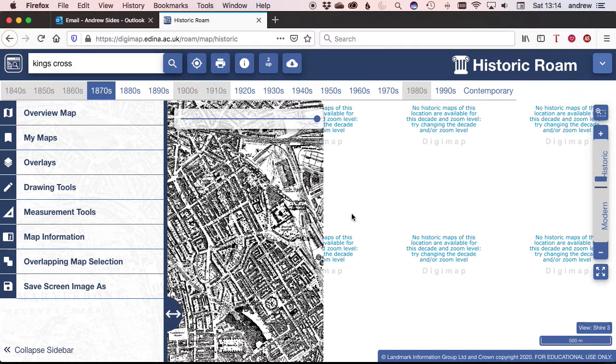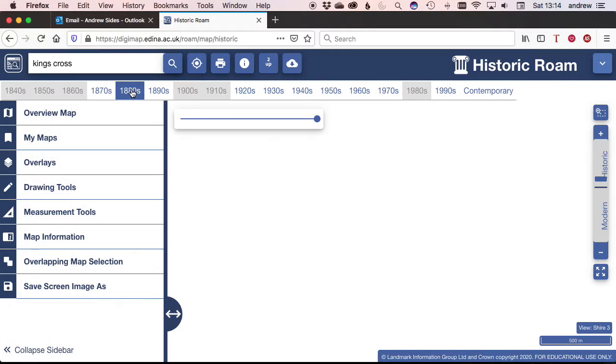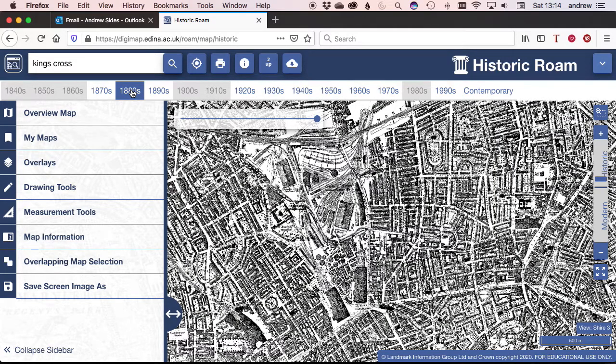But you can see that this is partial. You don't always get the whole area you're interested in. That's because basically the physical maps for that particular area are not available, or they're not available on the system. So what you can do is change the era you're looking at and see if you've got more data available. So here we are looking at King's Cross in the 1880s.